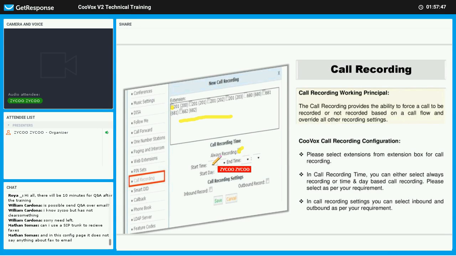If it is always recording, it is configured to start and end, and that time is always recorded. The call recording setting may depend on your requirement: whether it should be inbound call recording or outbound call recording, so you select accordingly. It's very straightforward how to do this recording. Once you've done this, you can save.